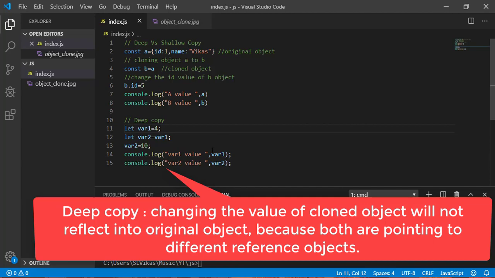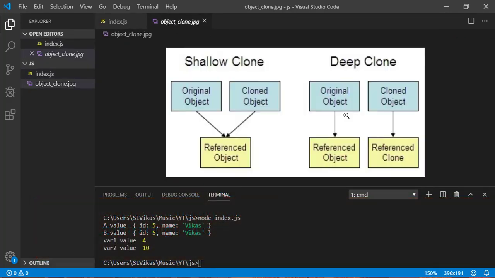So let's understand it by diagram. As you can see here, the original object, that means a, has its own reference object, and after the cloning, the variable b has its own reference, meaning both are not connected to each other. So that's why if you make a change in the cloned variable, it will not reflect to the original one.